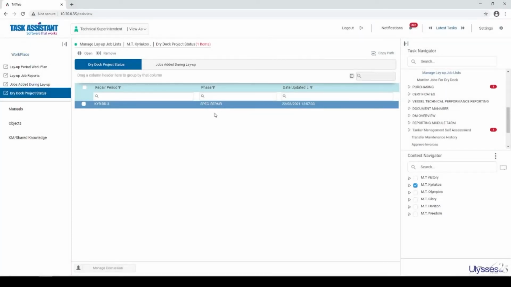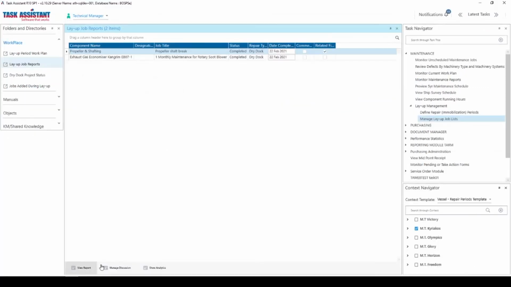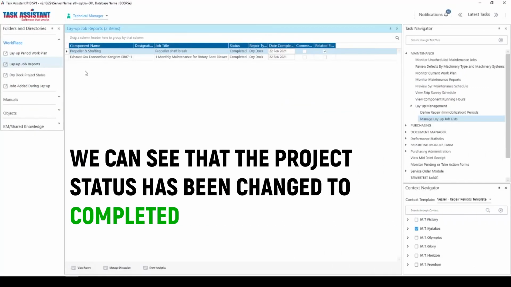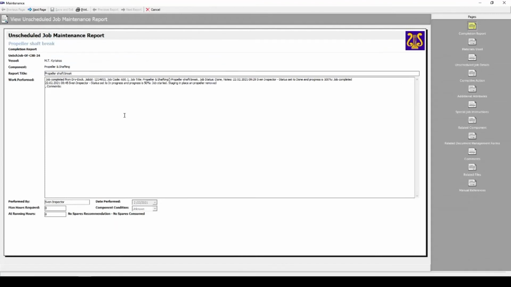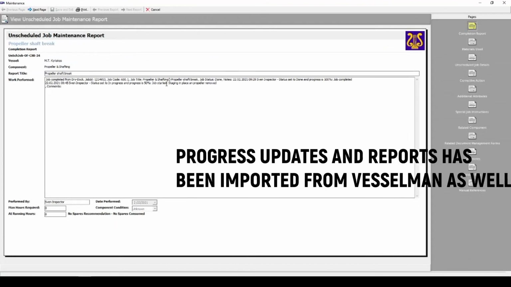Okay, now in our part, while the specification was worked by Lene, we were able to monitor the specification status in Task Assistant, both on the desktop and web versions. Once the jobs are returned to TA, we are able to view them in the maintenance history folders as we would any other job, and also on the layup job reports.